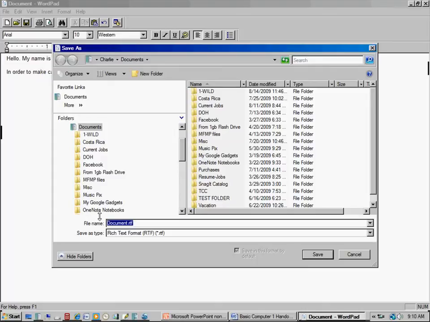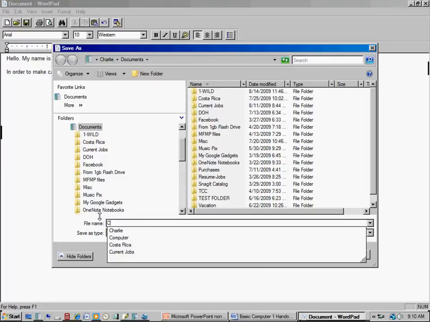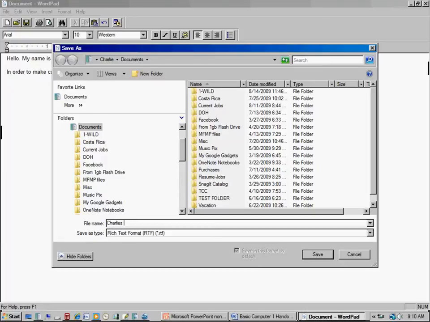when it's highlighted, when you start typing over something that's highlighted, it will erase everything that's there. And I'm going to call this Charlie's letter.